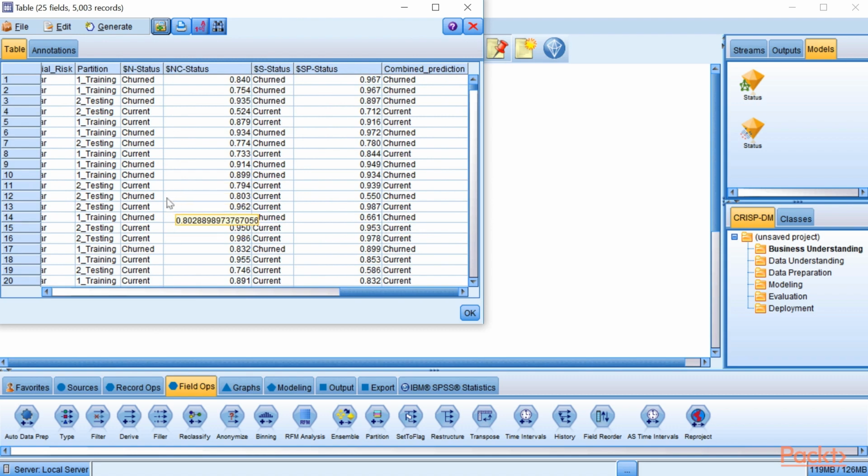Finally, row number 12. The neural net model predicted churn. The support vector machine model predicted current. The neural net model had a confidence value of 0.8. The support vector machine model had a confidence value of 0.5. We ended up going with the prediction for the model that had the highest confidence value, which in this case was churn from the neural net model, and so forth. So that's the way that works out.